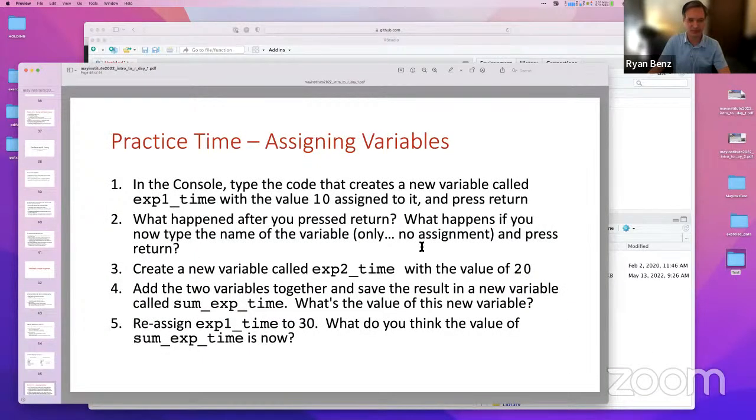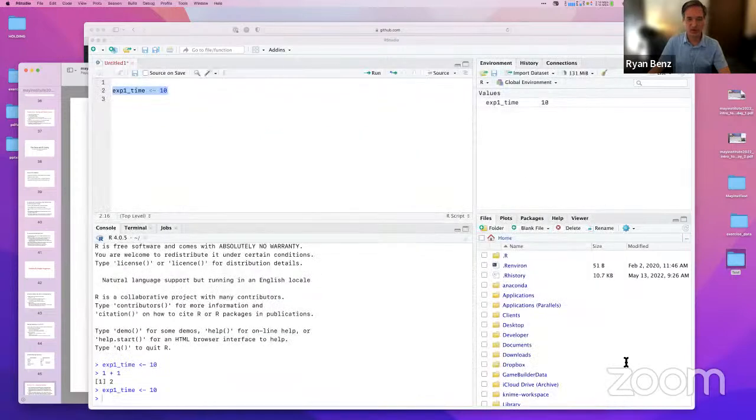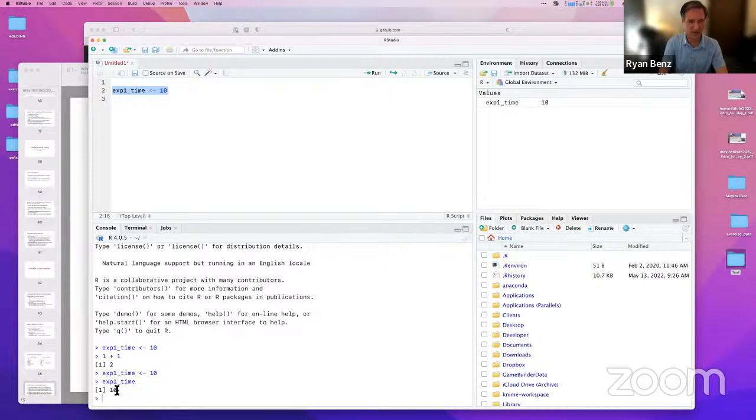Now, what if we were to take the name of the variable and press return? Let's do it down here in the console: exp1_time, and hit return. Now we actually get the output of the variable. So if we type the name and hit return, we can see what it contains. That's a nice thing if you're working through scripts and you want to know the value of your variable right now: just type the name and hit return. Alternatively, you can take a look over here in the environment tab, which gives you a real-time version of what's going on. So that's another way you can see the values of a variable.